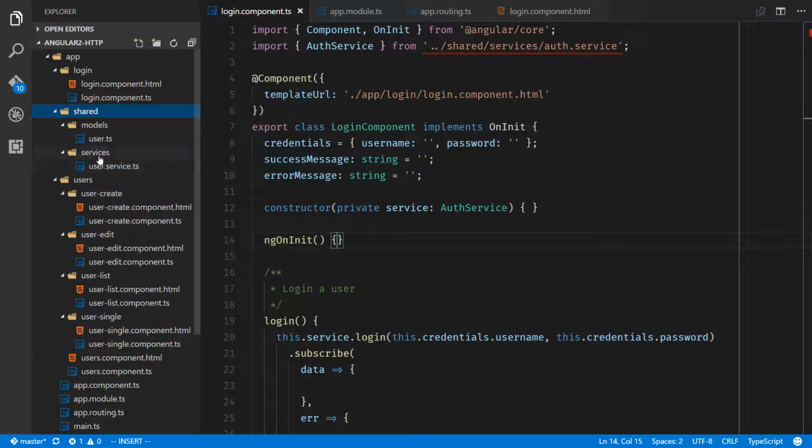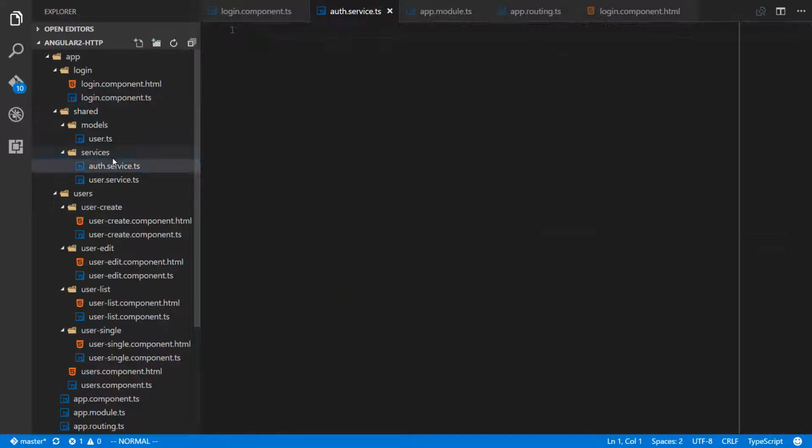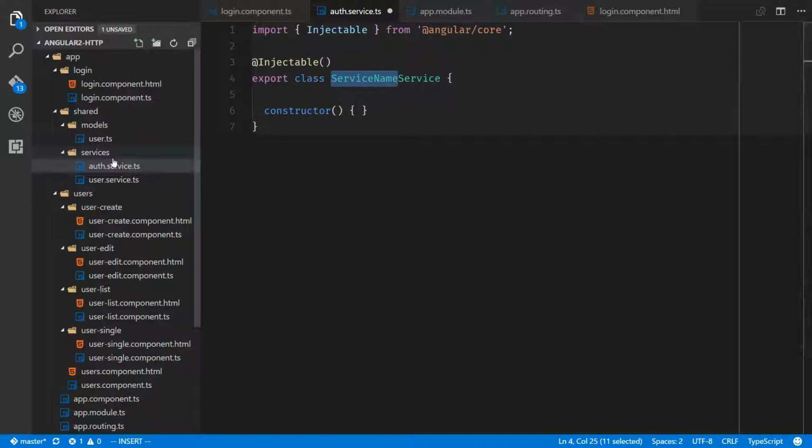Under shared services, create a new file called auth.service.ts. And this is where we'll create all of the information that needs to happen for authentication. This is where logging in will happen, this is where registering will happen, and this is where logging out will happen. This will also be the place where we're going to store that token into local storage, or we can clear it on logout. Let's go ahead and start our service, ng2 service, and that's going to be an injectable. We'll call it auth service.